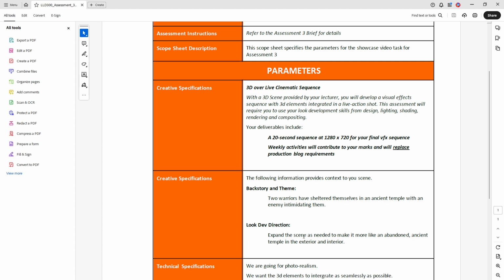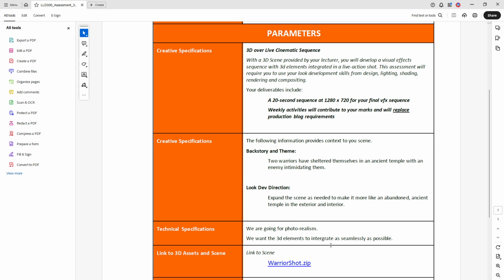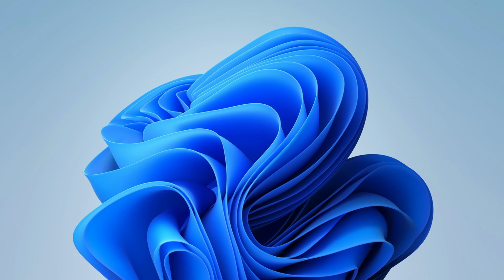Now you want to expand the scene as needed. I'll show you the scene in a sec. You can add more into it, but you need the characters there. This is the link for the project folder, and that is a zip file.